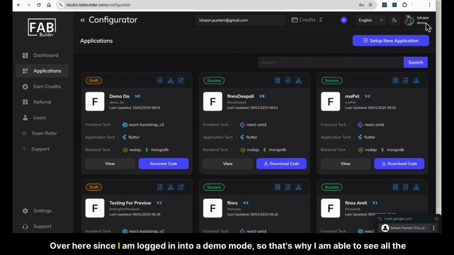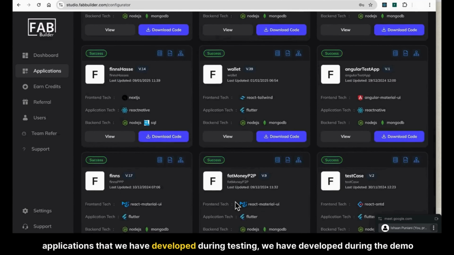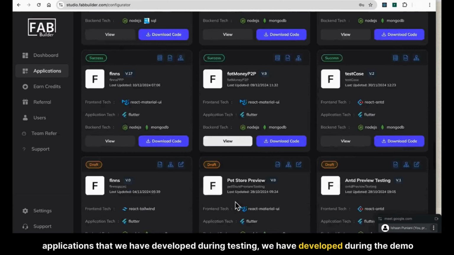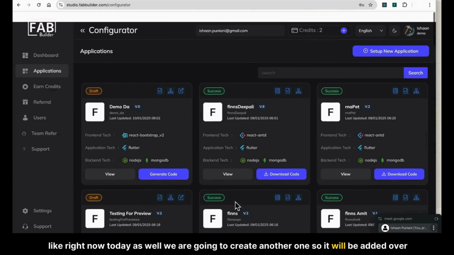Over here, since I am logged into demo mode, I am able to see all the applications that we have developed during testing and during demos. Right now today as well, we are going to create another one, so it will be added over here.